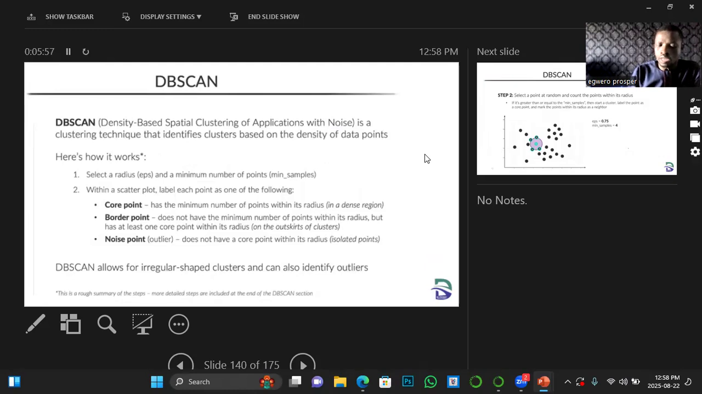So here we are looking at the density at which the data points can be clustered. That is why we are establishing these three points. And these three points are the factors that Python will end up using to cluster. So just to add, DBSCAN allows for irregular shape clusters and can also identify outliers.